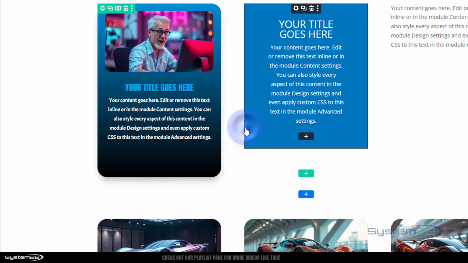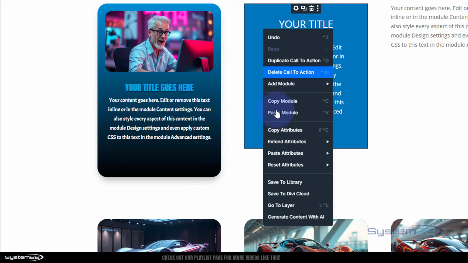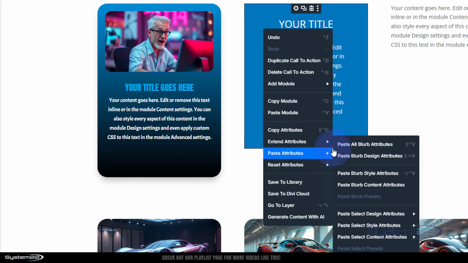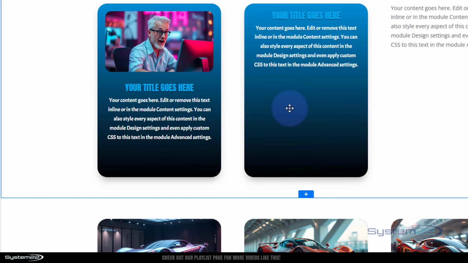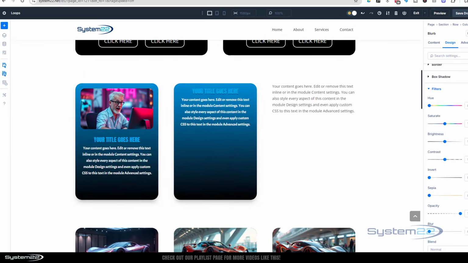If we hit the copy attributes, and now let's perhaps go into our call to action, go down to paste attributes, we can paste all of them. If I hit that, it's done all of our attributes there. It's got our box shadow. Can't really tell if it's done our hover effect.